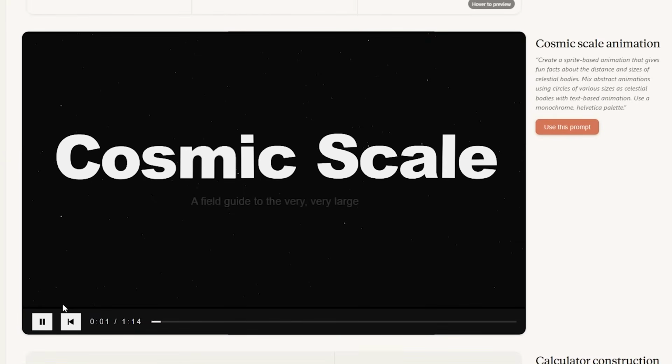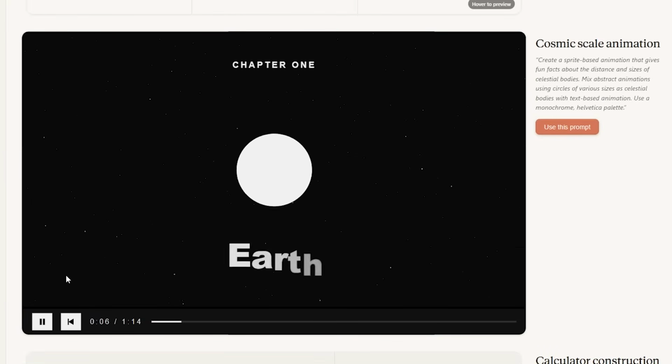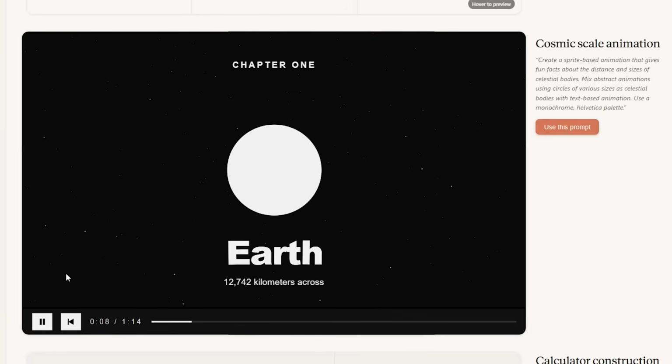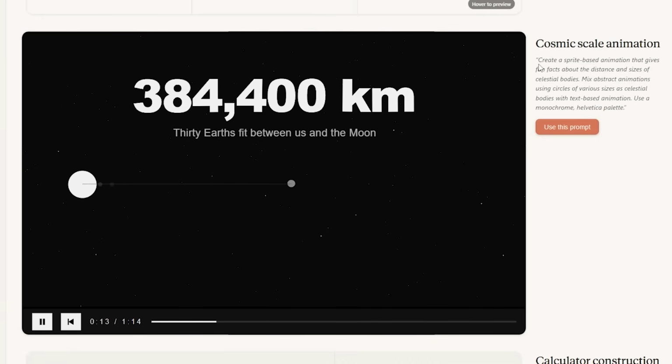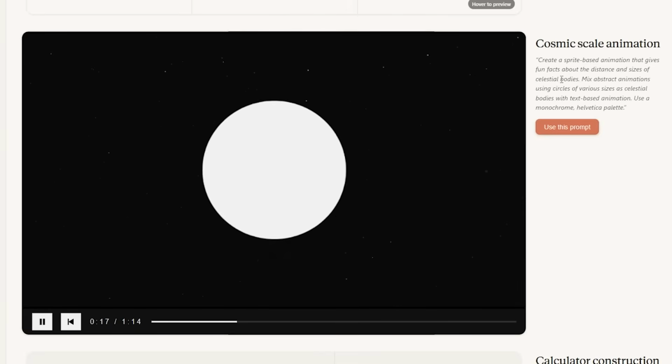Now, another use case that I continually see is that Claude can do animations. Now, I will say that animations here are really cool, but the only problem is that they are super compute intensive. If you say, create a sprite-based animation that gives the fun facts about the distance of the celestial bodies, this is the animation that will pop up.